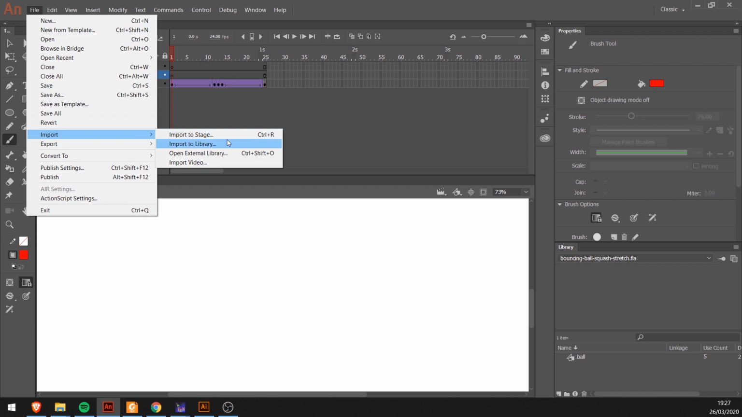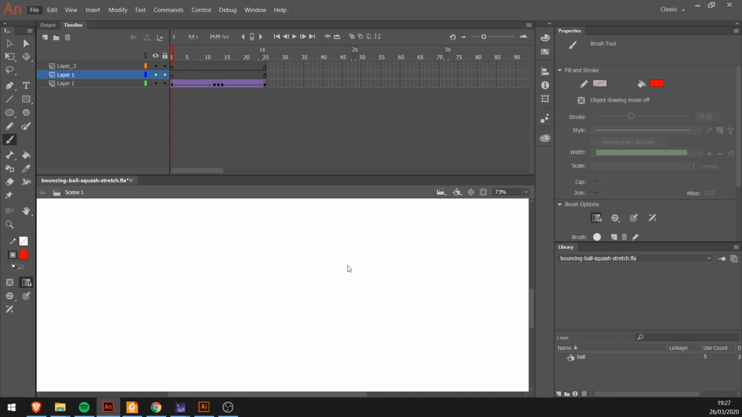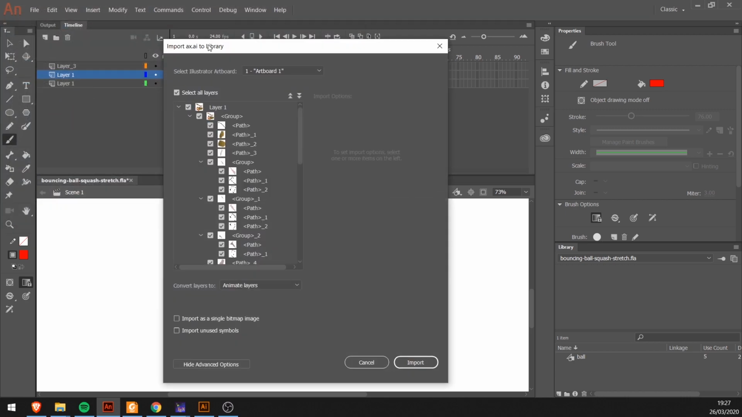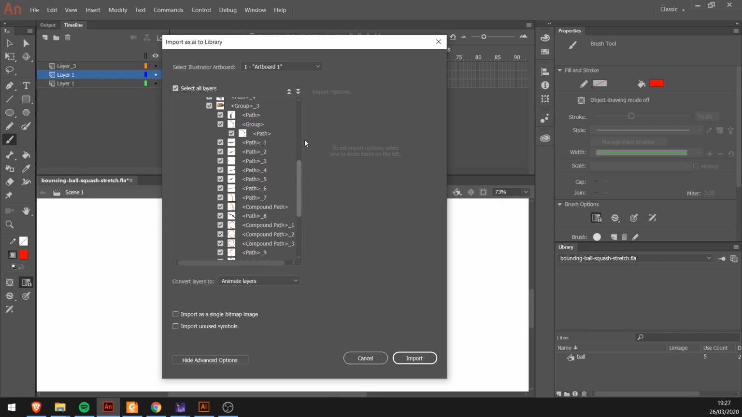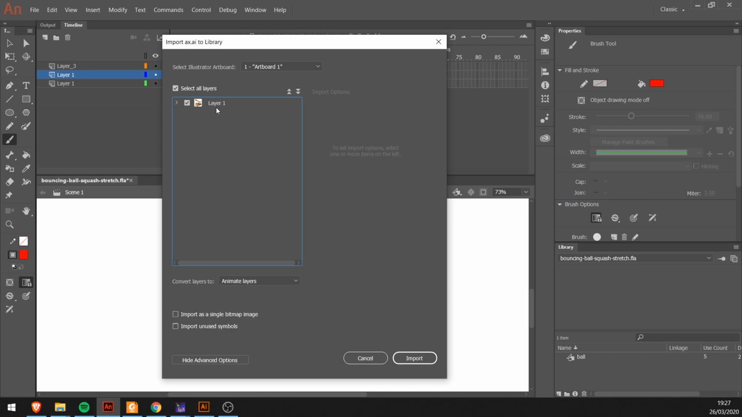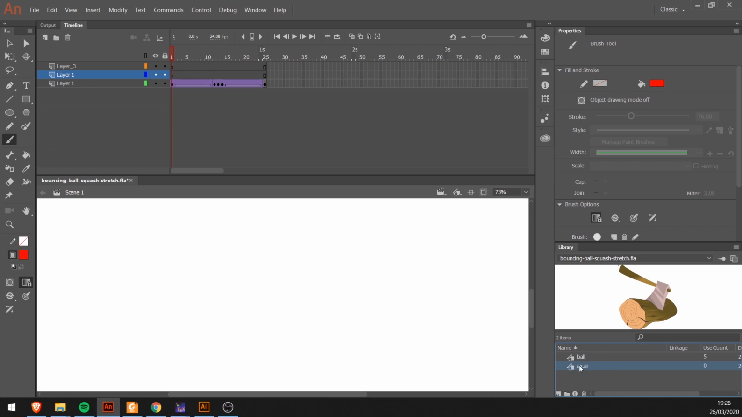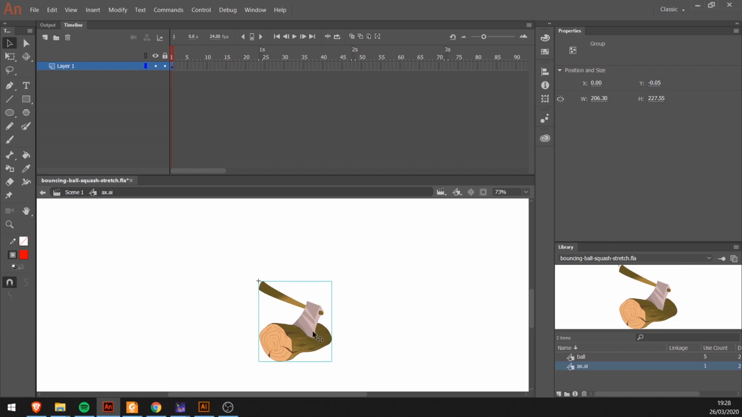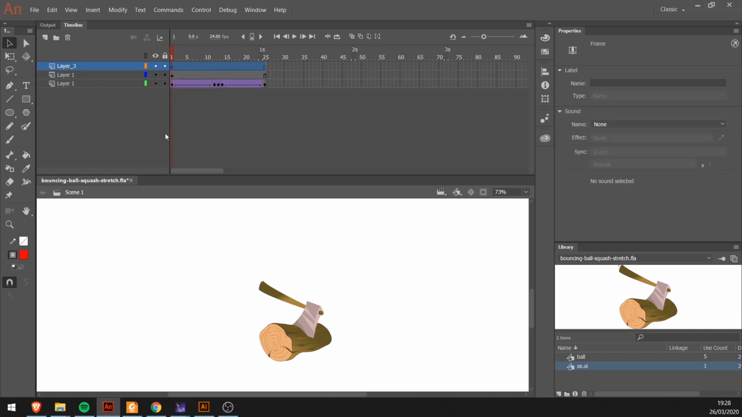We can import to Stage or to Library. To Stage, it will come direct to our stage. Import to Library will come to our library. So when we choose a file, such as this one, for example, I will see this pop-up window where I can choose what I will import. And the number of layers that we will have on Illustrator will appear here, as well as each path that we create on Illustrator. So I will import our axe, it is here. And now if I come inside axe.ai and come again, I have access to each individual component, okay? So this is very interesting for animation, and I wanted to call the attention for that.